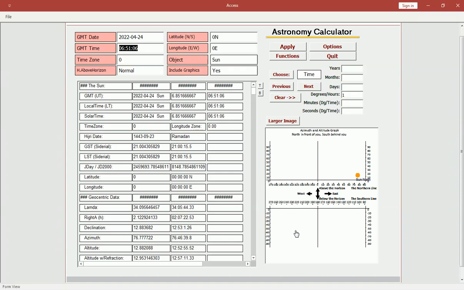As we said before, there are 4 pages of graphics in this application, and this is the first one. This image plots the location of the sun in terms of the azimuth and altitude for this specific location at this specific date at this specific time.